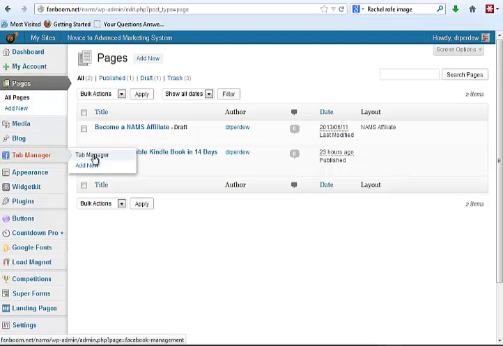Now what I want to do is go to my tab manager. So I'm going to add a tab here, and you can see how I do that.